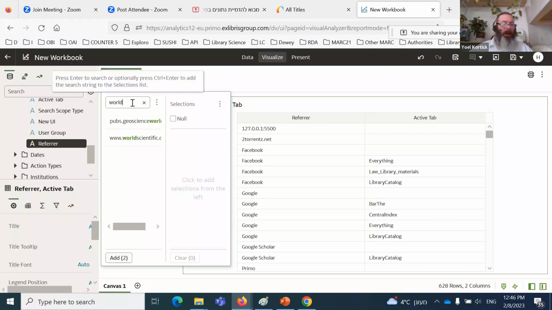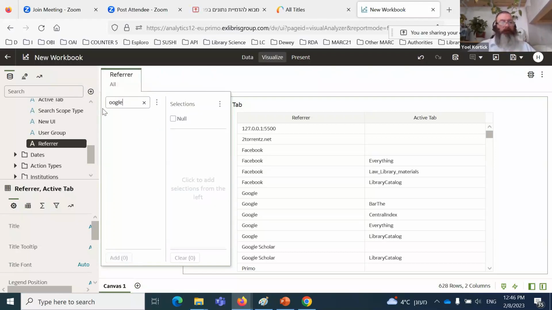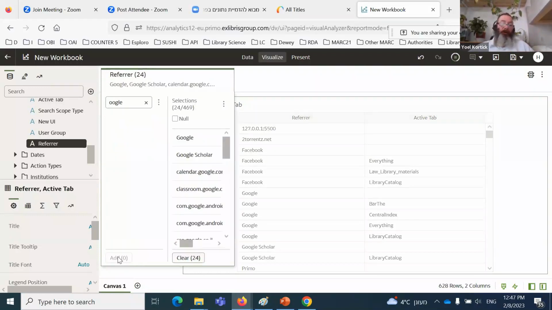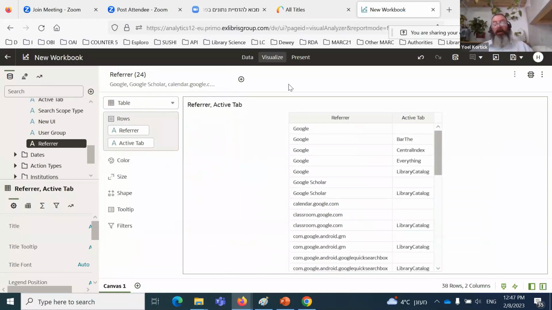Action usage referrer. Okay. Let's take all of those with Google. All right. So one option is to do it like this and say add all 24. And then I have a report. The bad thing with that, the disadvantage, is that if tomorrow there is a new one with Google, I won't have it. And that's not good. If tomorrow in addition to classroom.google.com there will be something else .google.com, I won't have it.